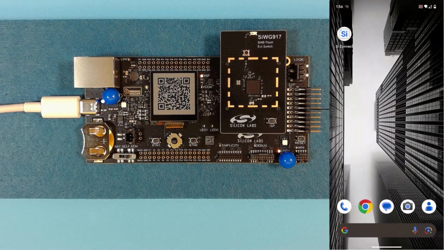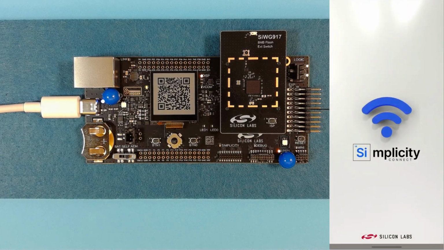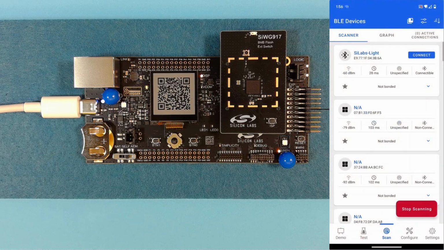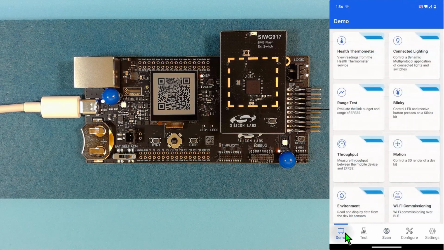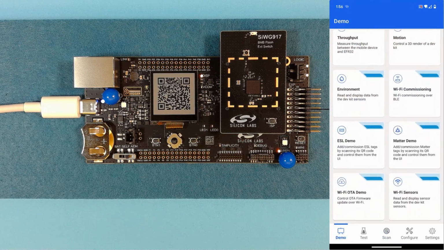Pick up the mobile phone with the Simplicity Connect app installed. Make sure the mobile phone is connected to a Wi-Fi router and that Bluetooth is enabled. Launch the Simplicity Connect app and make sure to enable location services for this app. Click on the Start Scanning button in the Scan tab at the bottom of the screen and confirm that the Silabs light appears in the list of scanned devices. Switch to the Demo tab and select the Matter Demo option.